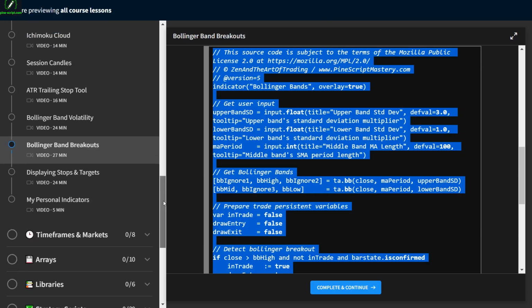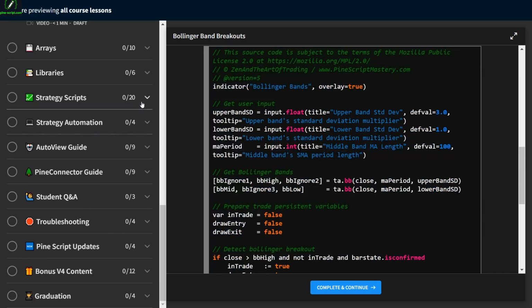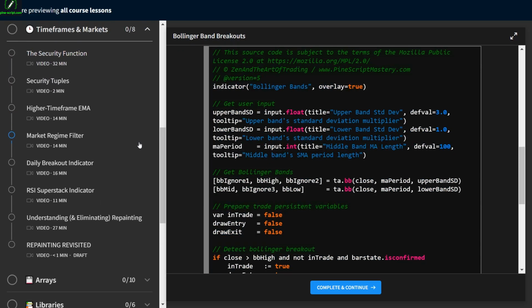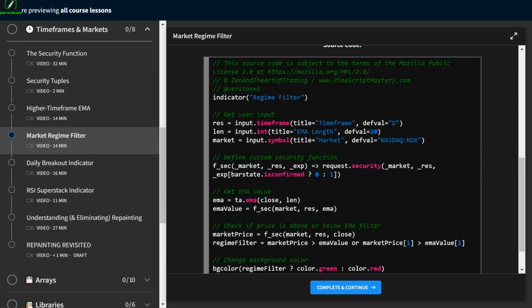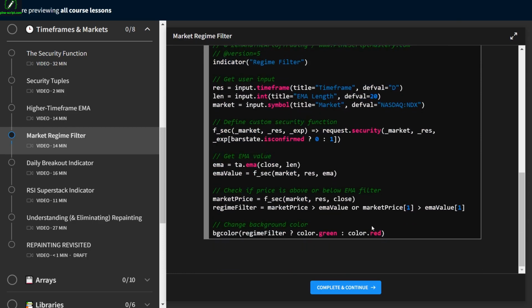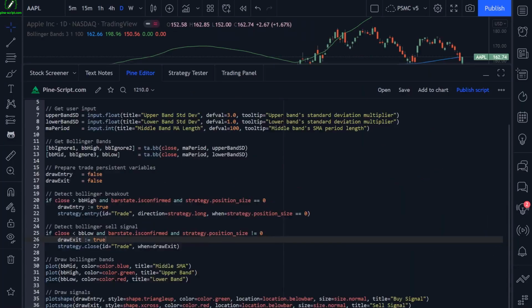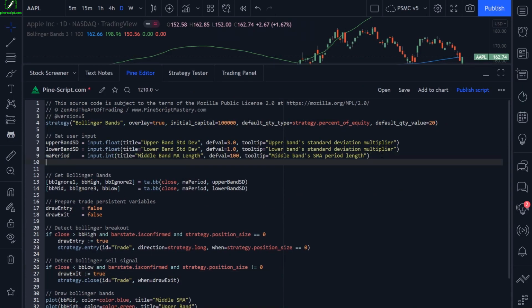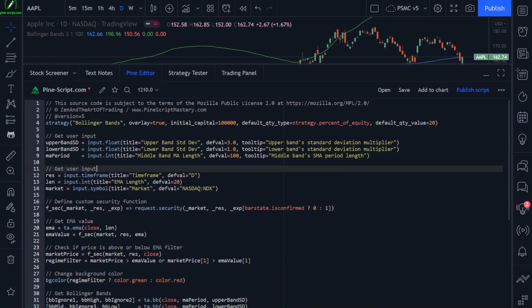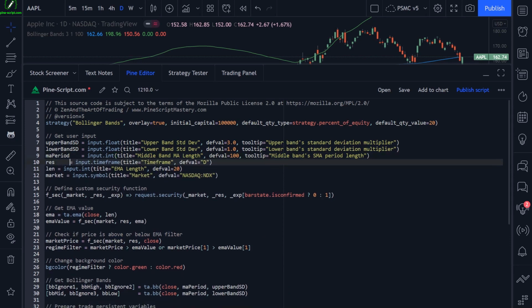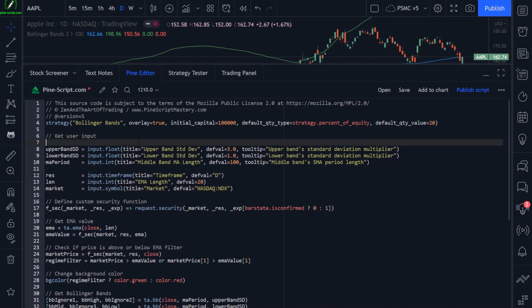If I scroll down to timeframes and markets, and we click on market regime filter, scroll down, and I want to copy all of the code except for the indicator part here. Copy, and we'll paste it up here. Paste. And I can bring that up, indent these, and I should probably group these separately as well. So let's add some groups really quickly.